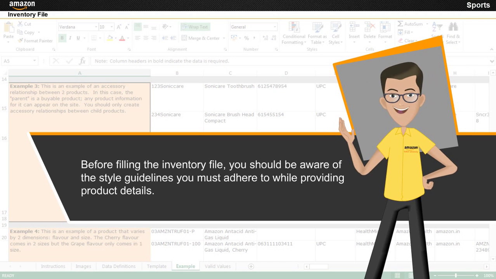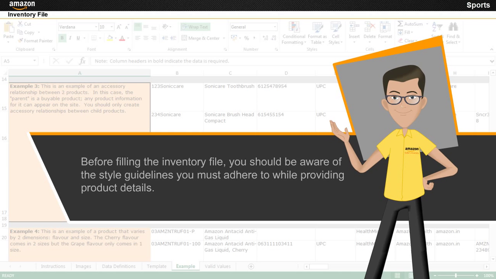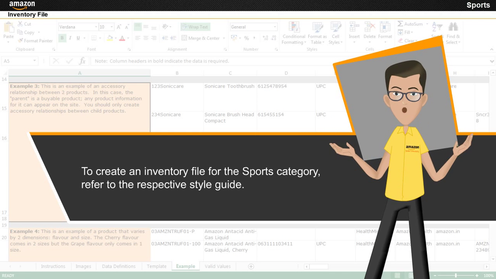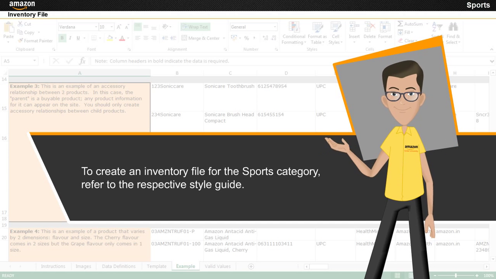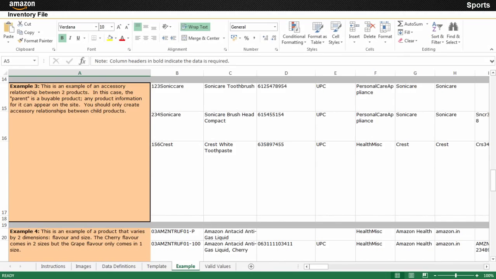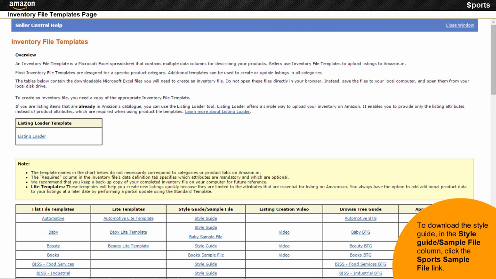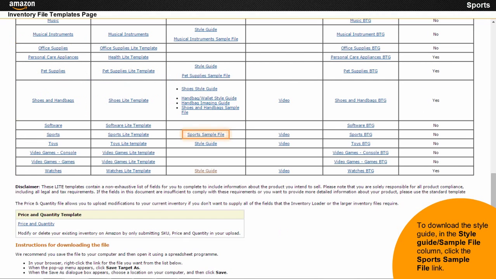Before filling the inventory file, you should be aware of the style guidelines you must adhere to while providing information about the product you plan to sell. To create an inventory file for the sports category, you need to refer to the style guide for that category. To download the style guide, in the Style Guide/Sample File column, click the Sports Sample File link.